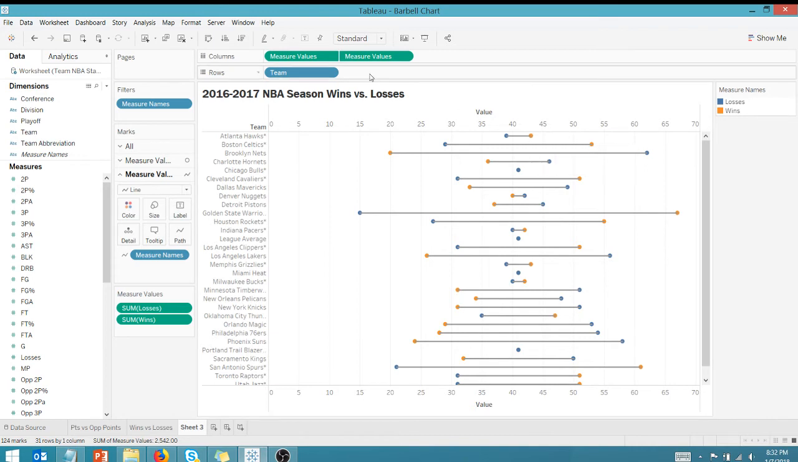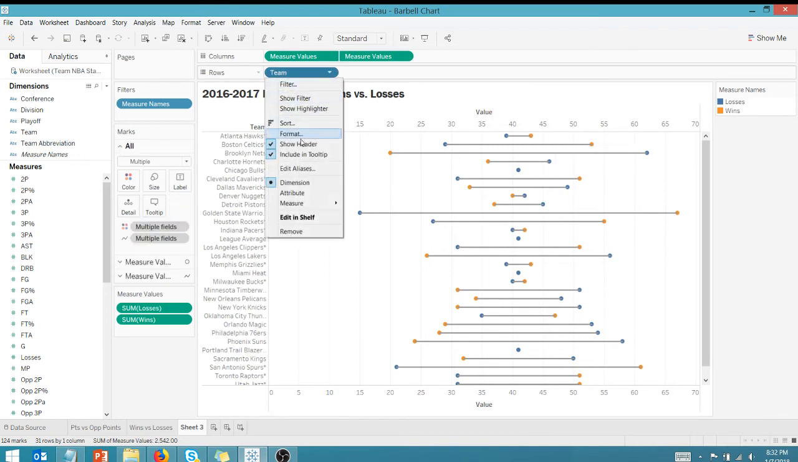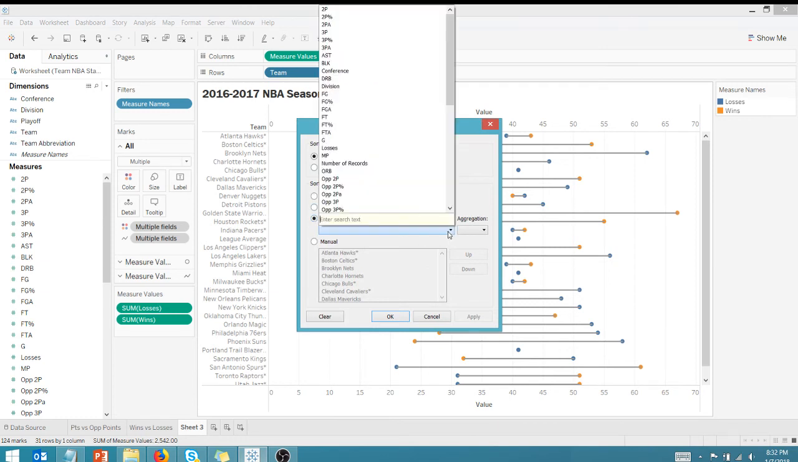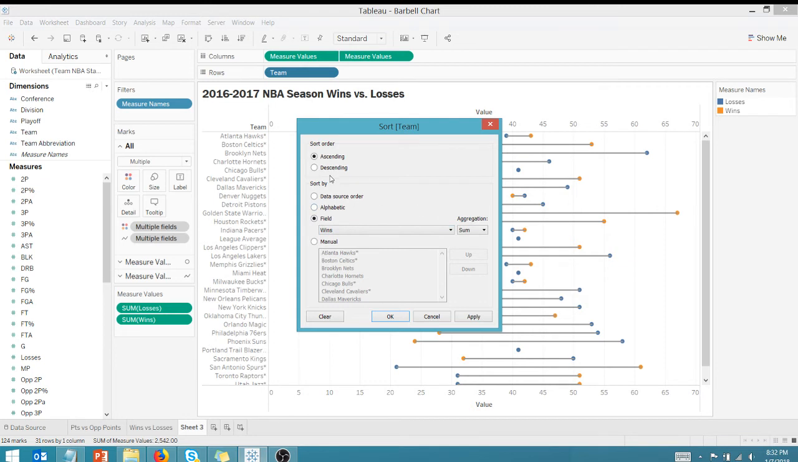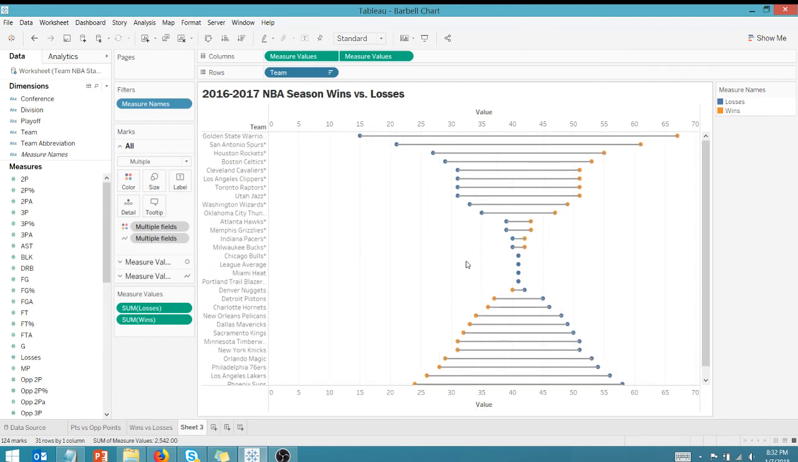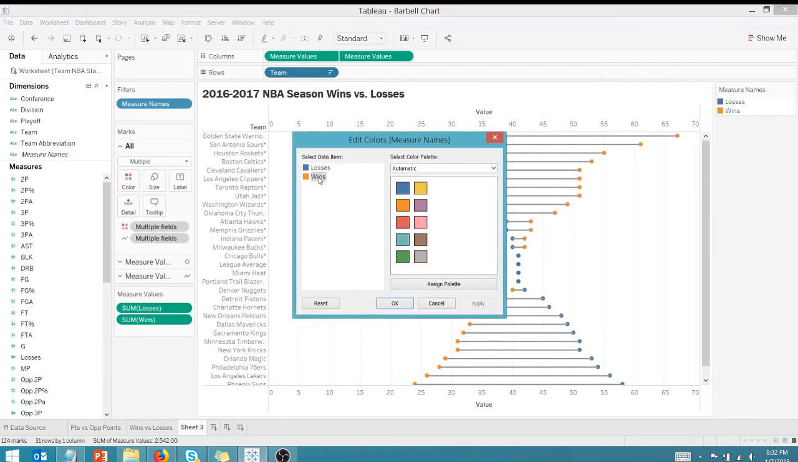And so let's go ahead and sort this by wins, all right? By wins, we'll go descending. That's fine. Go ahead and apply that. Right, we get this nice DNA hourglass looking format here. I want to edit the colors for wins. I want that to stand out. For losses, not so much.